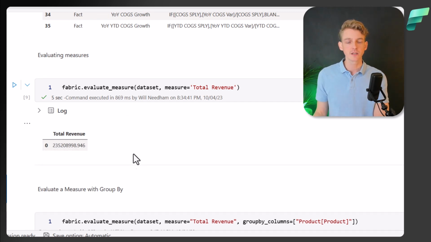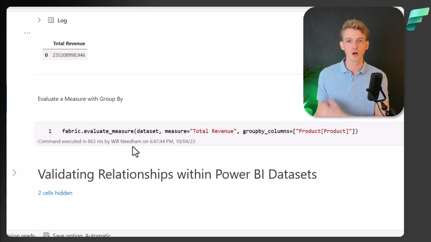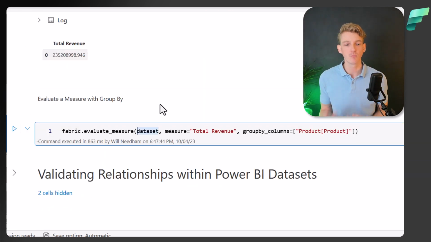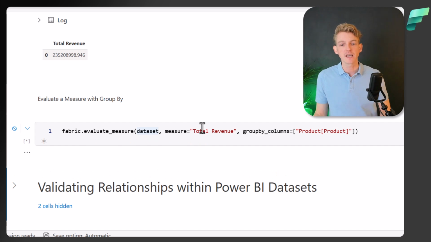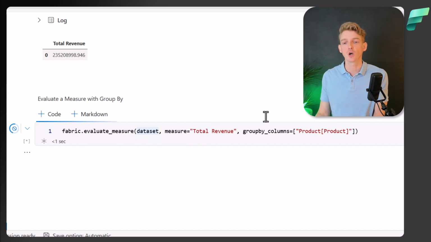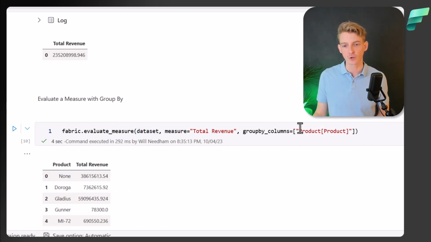So there you go. You see it's returning the total revenue into our Fabric notebook. And we can go one step more than that as well by doing cool things like group by. So here what I'm doing is I'm getting the total revenue, which is one of our DAX measures, and I'm grouping by a column in a different data set, right? It's a different table. It's in the product table.